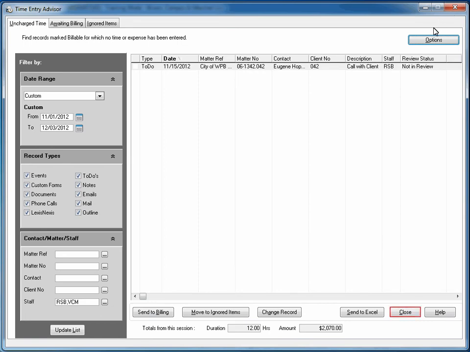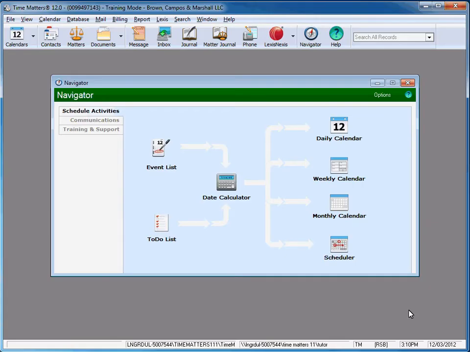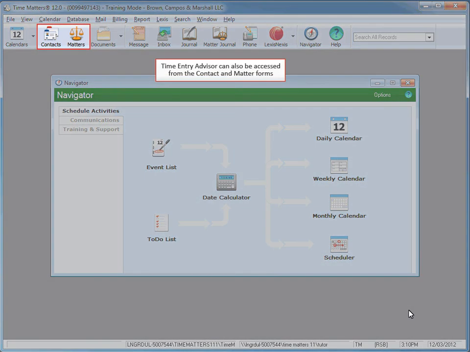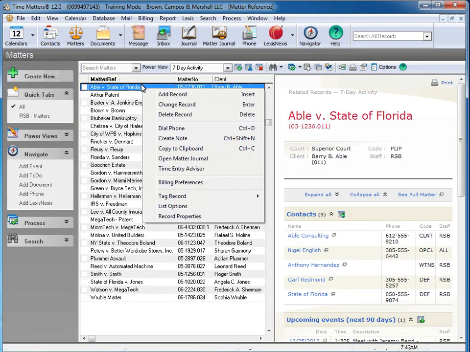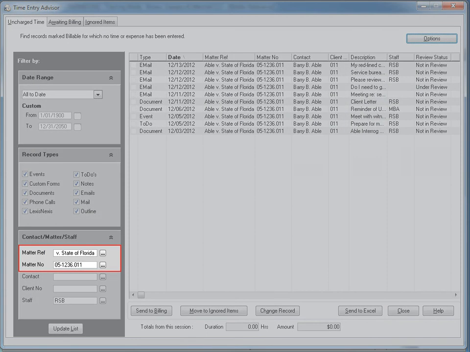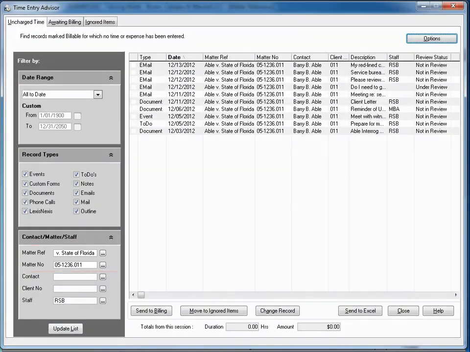Let's close the Time Entry Advisor and access it another way. From either the Contact or Matter form, we can right-click a record. Then choose Time Entry Advisor from the menu. The matter reference and number are automatically assigned as filters on the form. All the uncharged records displaying in the list are for the selected matter.